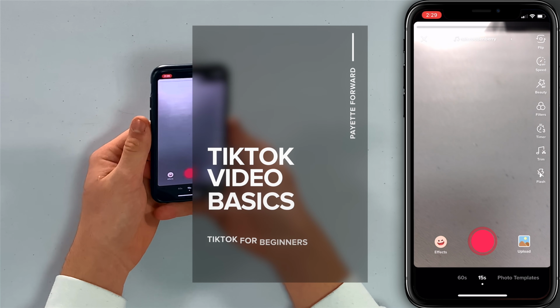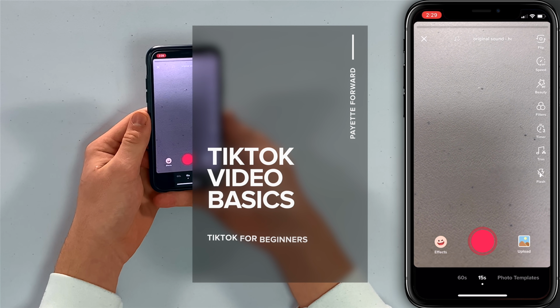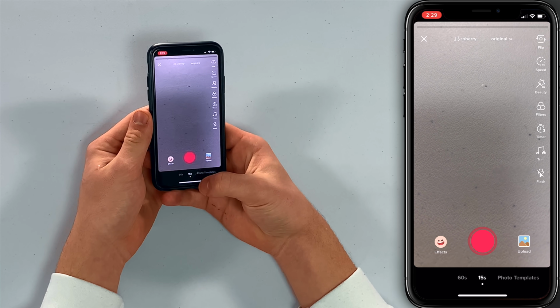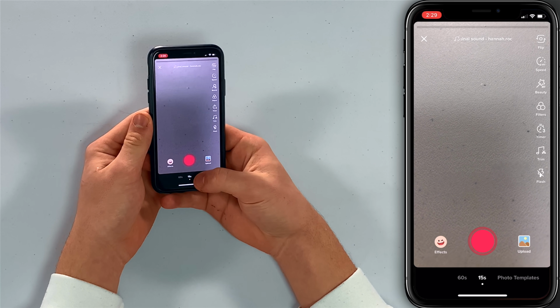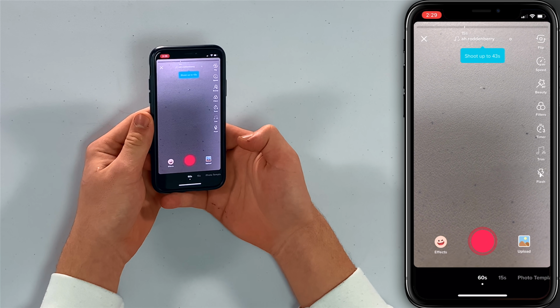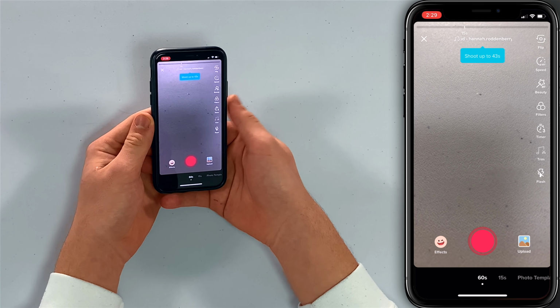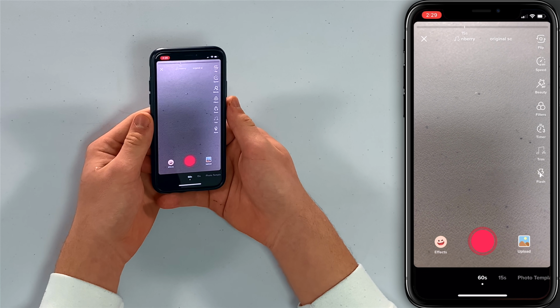Yes. So now we're at the point to take a video. So here you can slide from left to right on the bottom. And right now it's 15 seconds, but you can slide it over to 60 seconds. And with the sound that we're using, it says with that little blue pop-up that you can only use up to 43 seconds because that's how long her sound is.